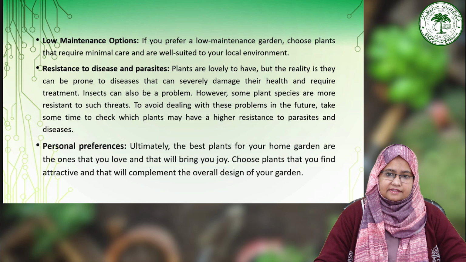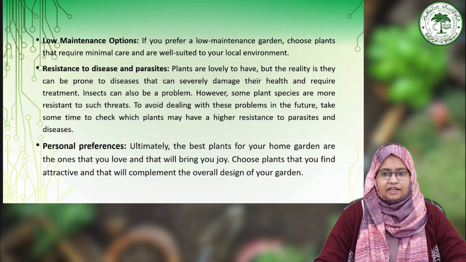Then the next thing is resistance to diseases and parasites. Plants are lovely to have, but the reality is they can be prone to diseases that can severely damage their health and require treatment. Insects can also be a problem. However, some plant species are more resistant to such threats. To avoid dealing with these problems in the future, take some time to check which plants may have a higher resistance to parasites and diseases.